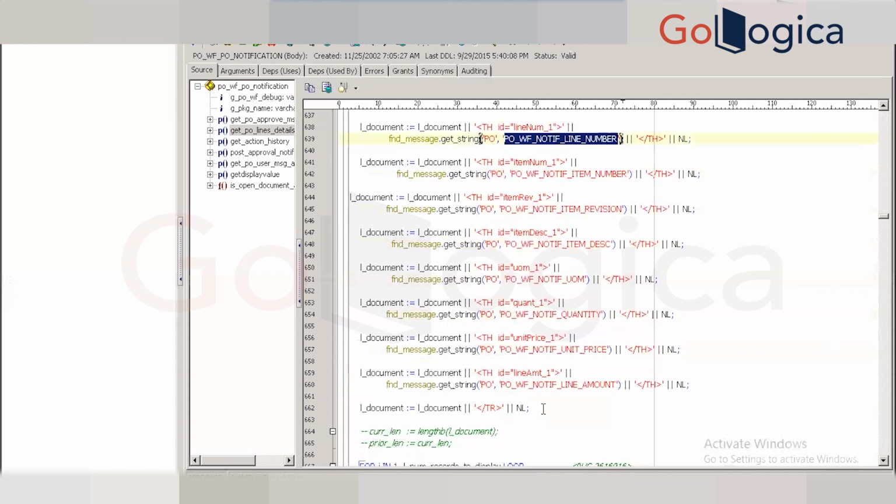So this is the way we can do it. It's not so easy to modify the seeded workflow, but you have to identify which notification, which attribute, which place exactly, and which package needs to be modified. So it takes a little time to reach here.